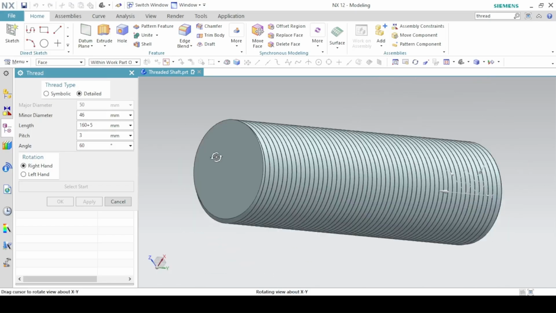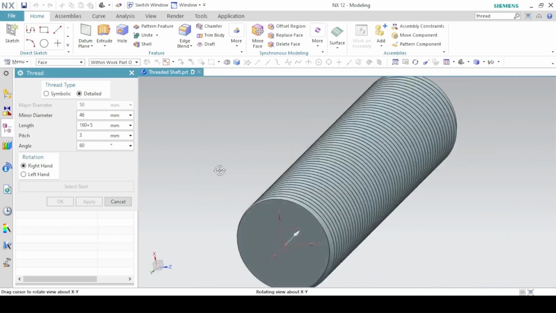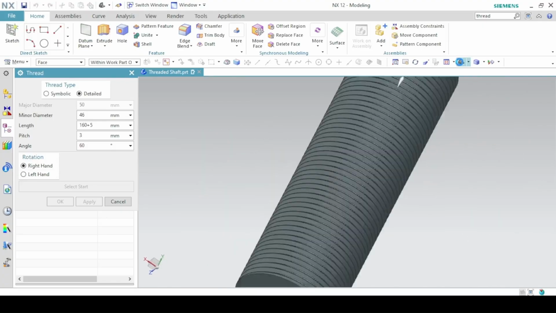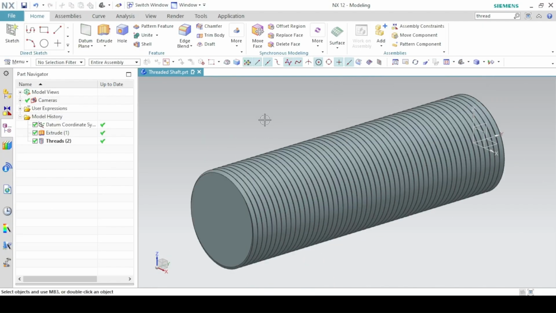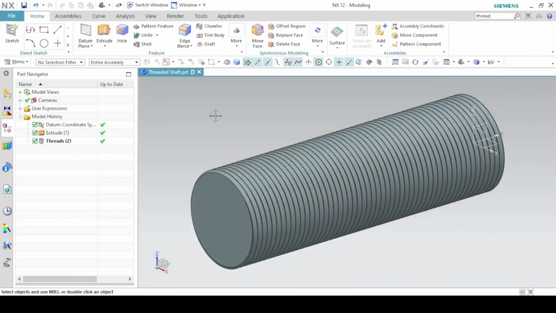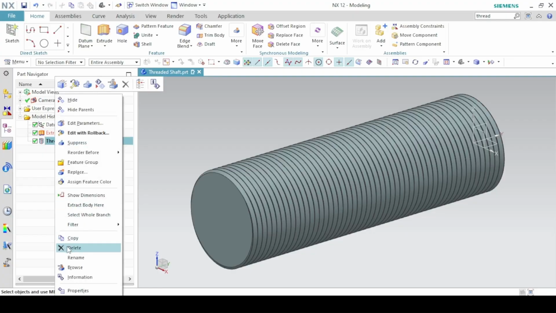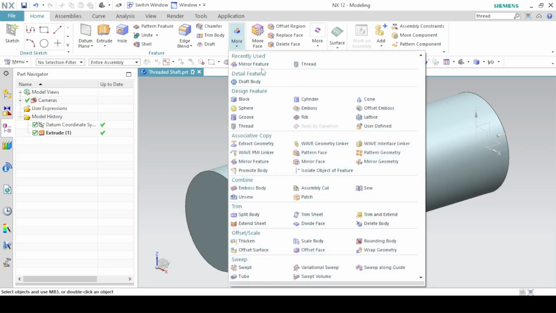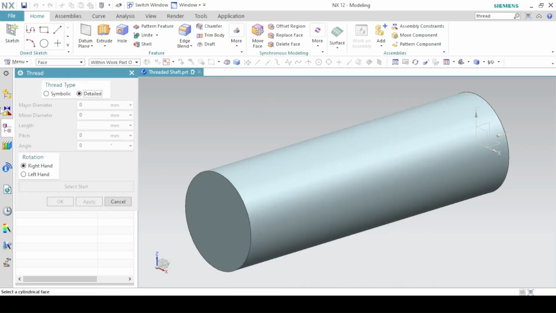So as we can see, this is the thread that has been created on this shaft. Cancel. Now let's create this particular thread at a distance of 80 millimeters from this face. So right click on this thread, and you can delete. Again, you come to thread, detail thread, click on this shaft.